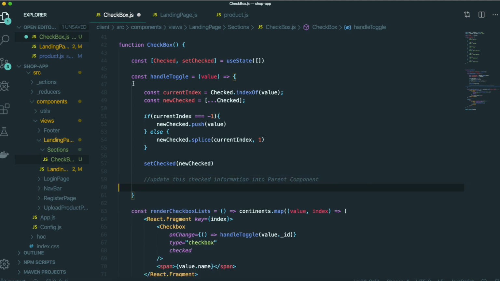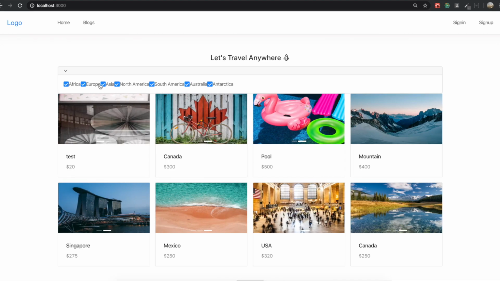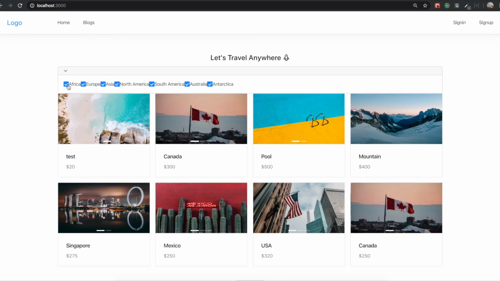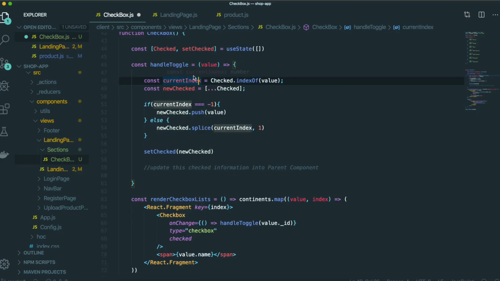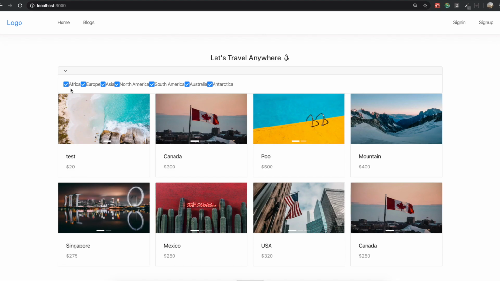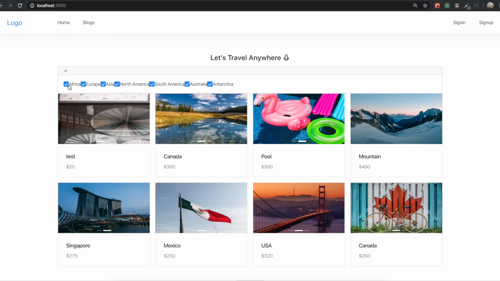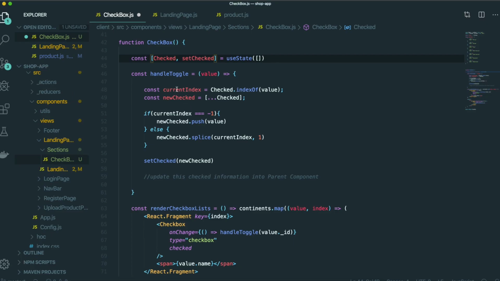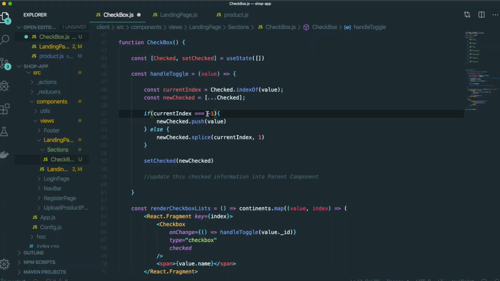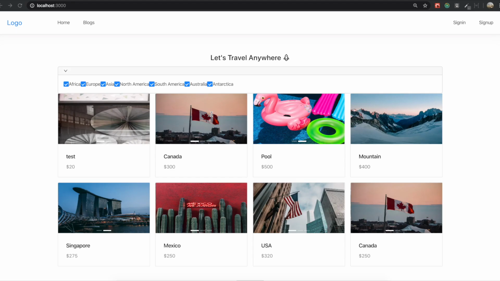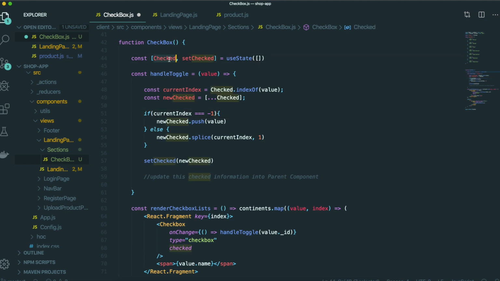So I'm going to explain this function. So first, if we click just this Africa checkbox, we want to know this Africa checkbox's index inside this check state. If we already checked this Africa before, we will get the index of this Africa checkbox. But if we didn't check this Africa checkbox yet, we will get just -1 because we don't have this Africa's value inside the check state.